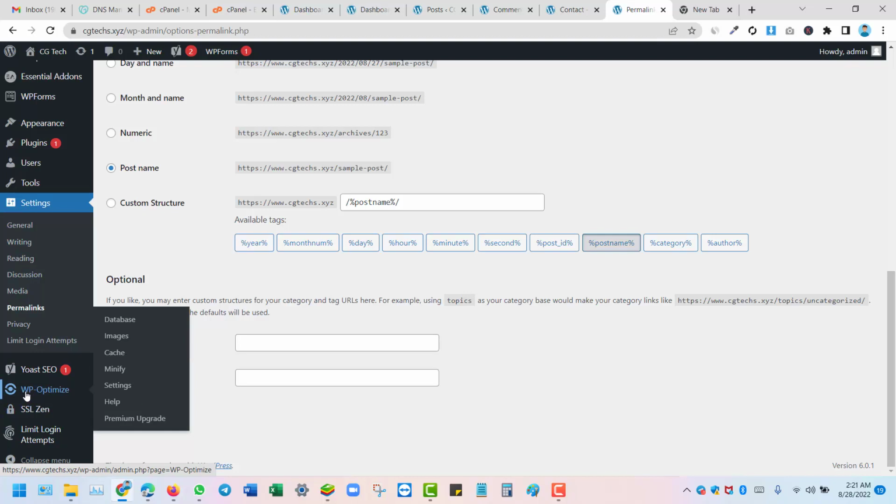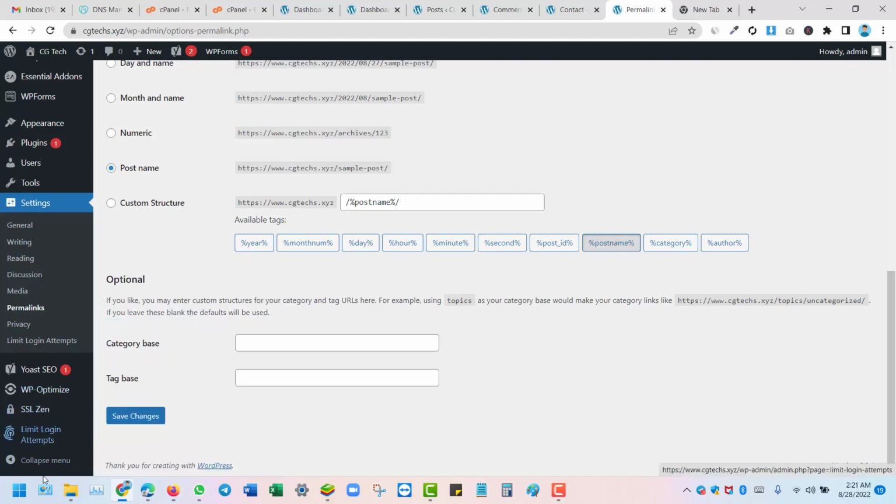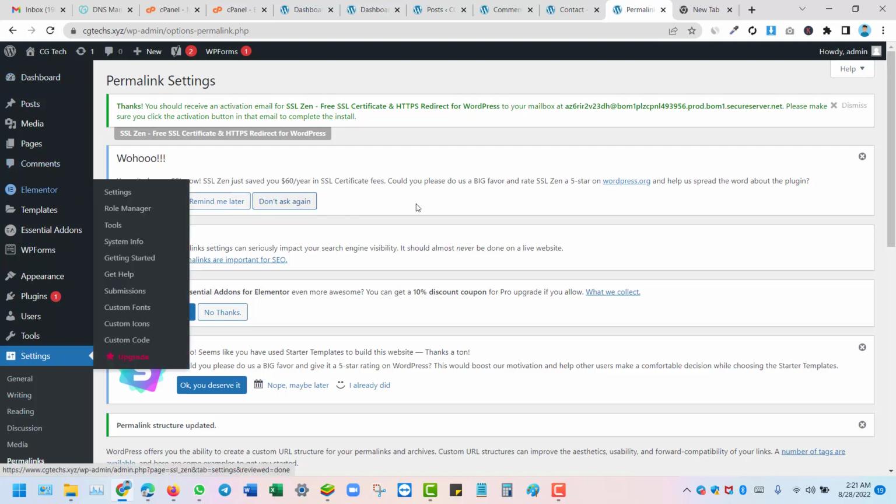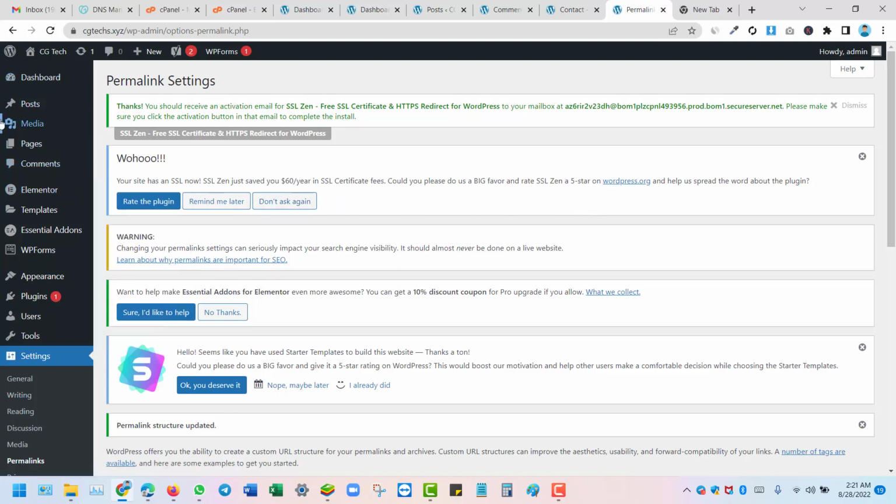After this there's WP Optimize. As I previously told you, we can clear the cache memory and make different small settings to optimize the WordPress site. After this there's SSL Gen and a few more plugin settings below that. So this is how the dashboard of WordPress works.